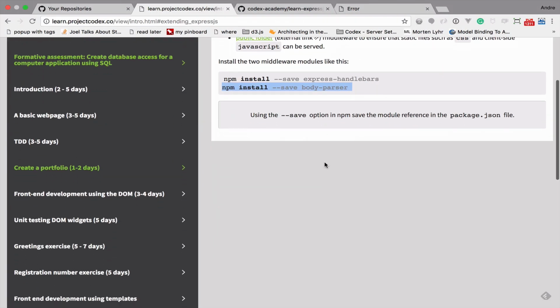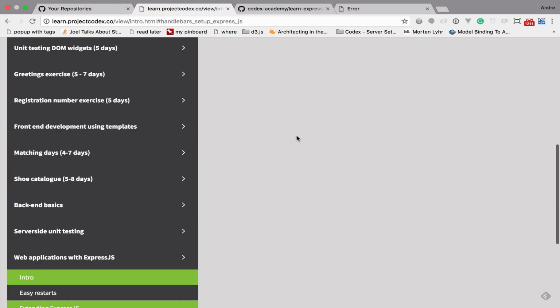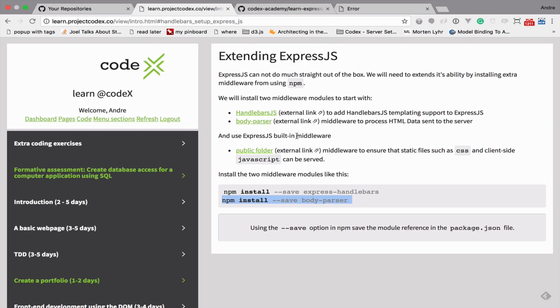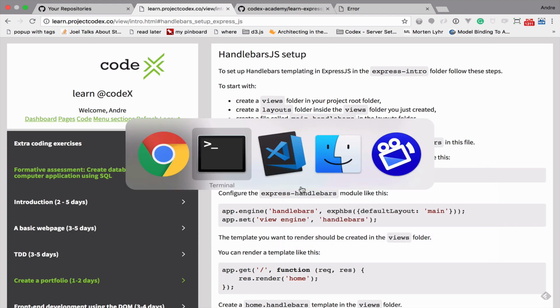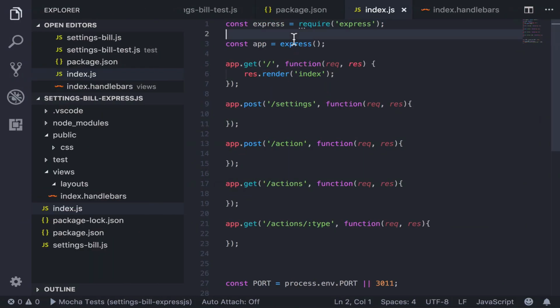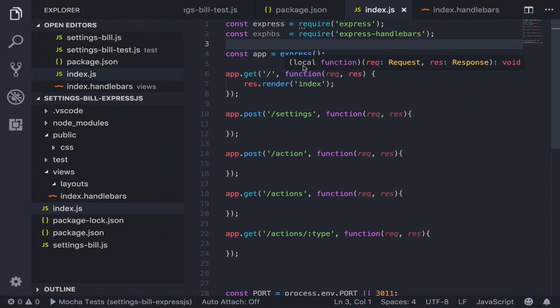So what we want to do now is go to the next module. So we want to go into this, and then we say extending. So now set up handlebars. For us to set up handlebars, what we need to do is create a views folder, which we've done, with layouts. So I need to reference this in my project now. So I'm going to copy this into my index.js file. Then we need to configure Express as middleware. So now we go here, app.engine handlebars. So now we put this in there.